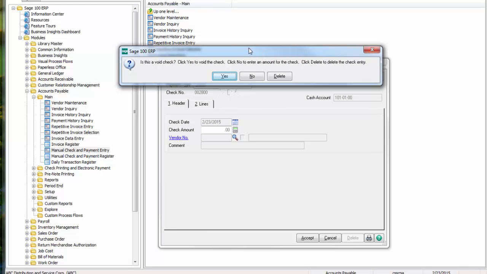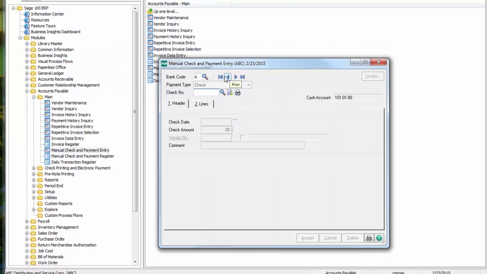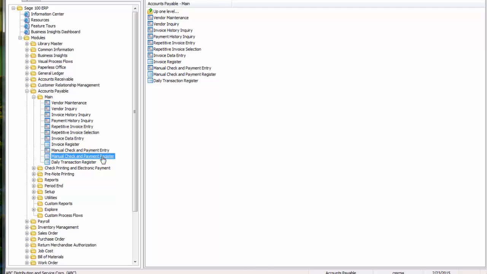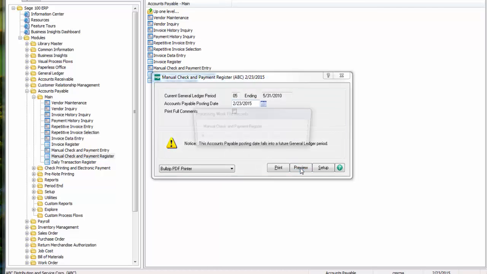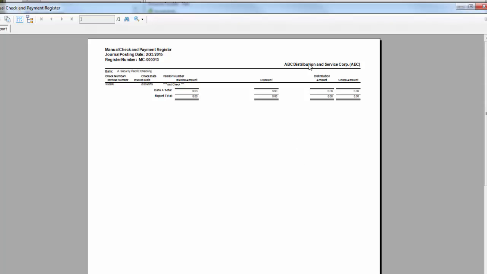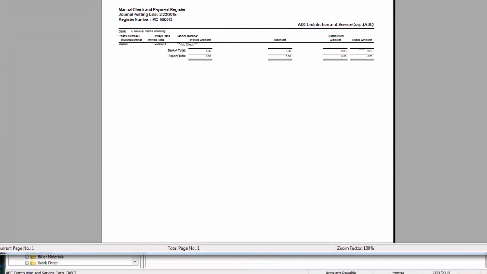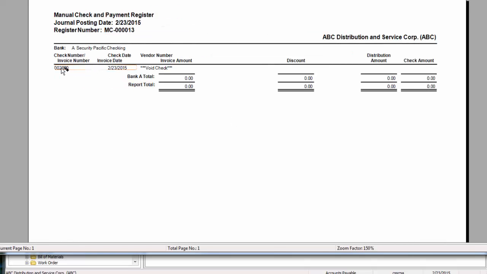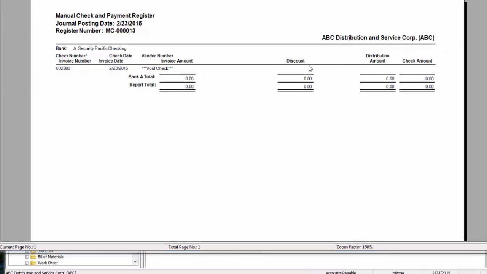And it will take us to a prompt. Is this a void check? In this scenario, the answer is yes. Done. Looks good. So let's go ahead and run that through the manual check and payment register. Going to slide this up so that it's inside the screen. Let's make this more viewable. You'll see here that we have check number 2800 and it is voided. So everything looks great. Let's go ahead and go through.